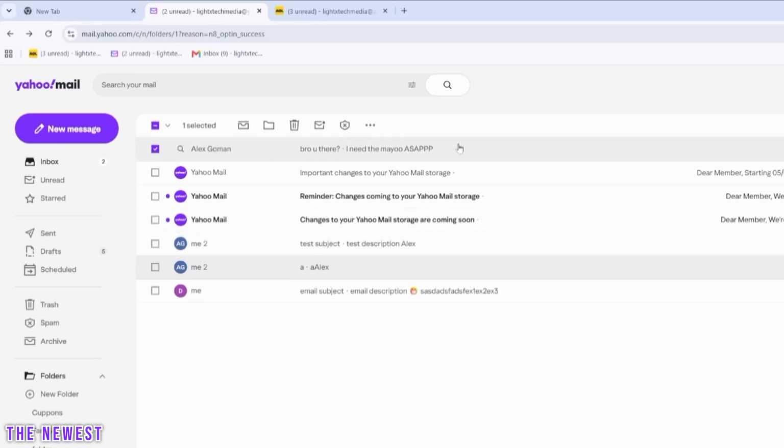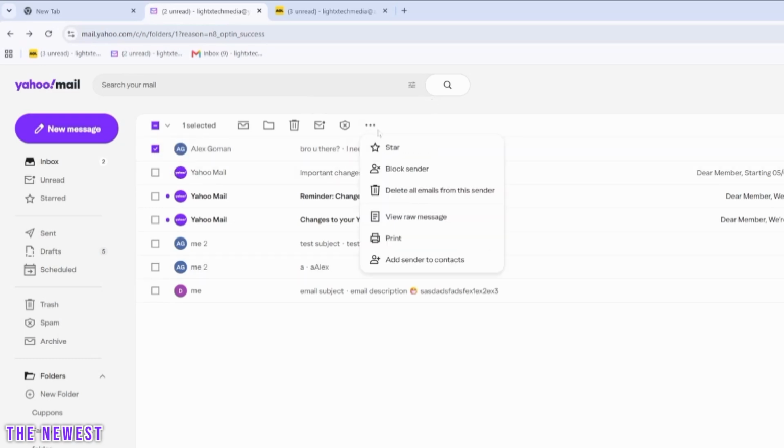This is an email I sent to myself from another email platform, just so I can show you how to do that. And after that, I'll show you how to unblock it if you change your mind later on, if you blocked it by accident, right? So to block somebody, mark their email, and now you'll see 3 dots right here above, okay? And you have to select block sender.